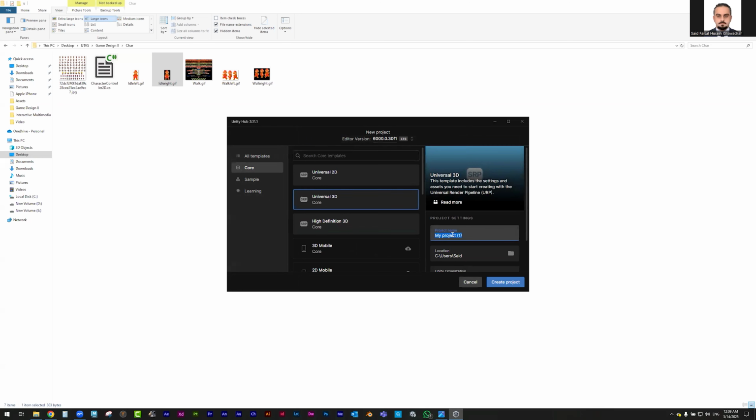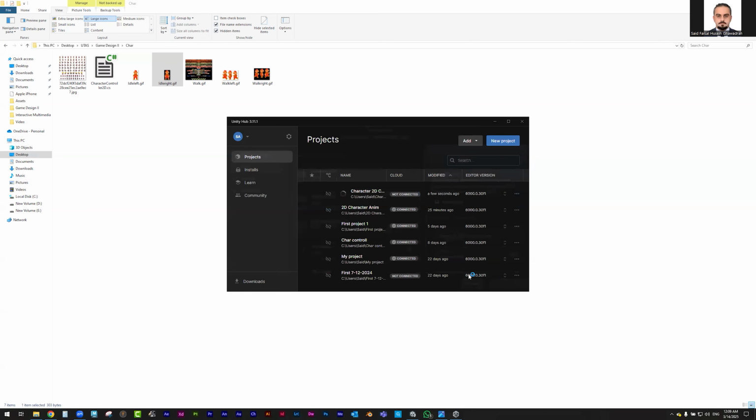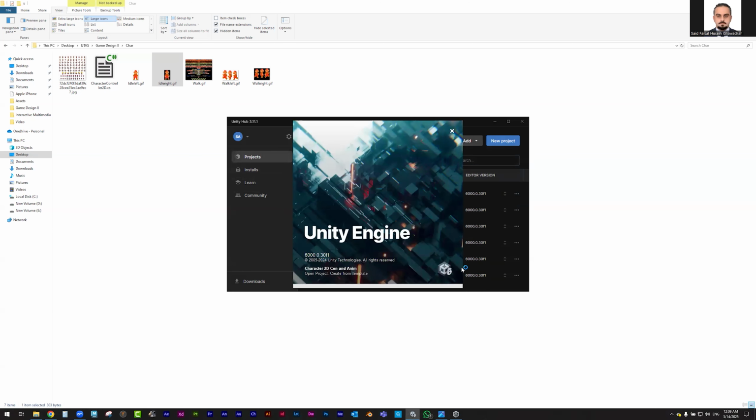I'm going to name it character 2D controller and animation. And then I'm going to hit on create. As I said before, I use the Universal 3D because in the future we will work with 3D, but we are not going to use any 3D features for now. And here, let me click on create, sorry.